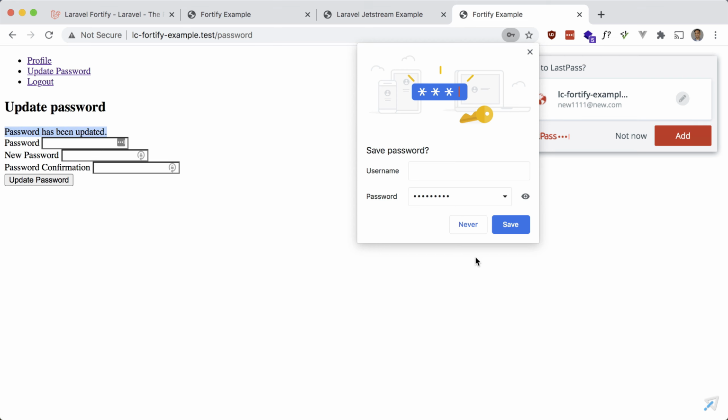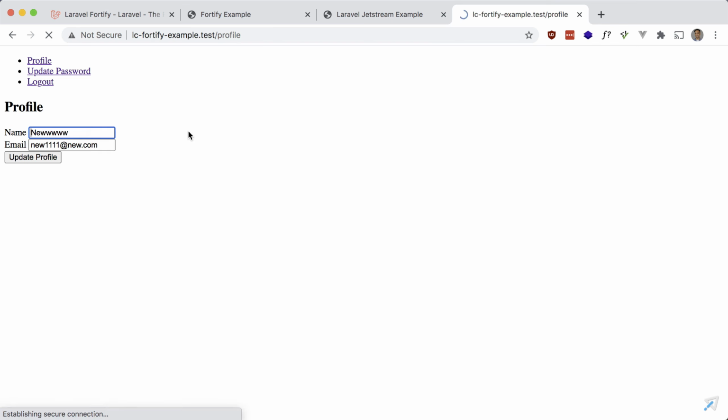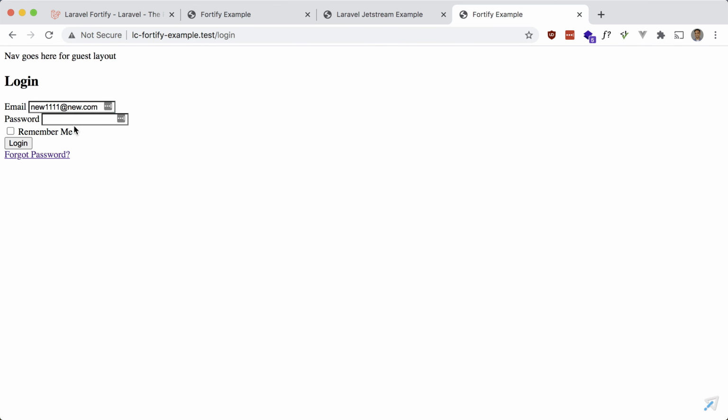And let's verify that that worked. Let me just grab the user information. Let's log out. Let's log in again. And with that new password I just made. And it looks like it works.